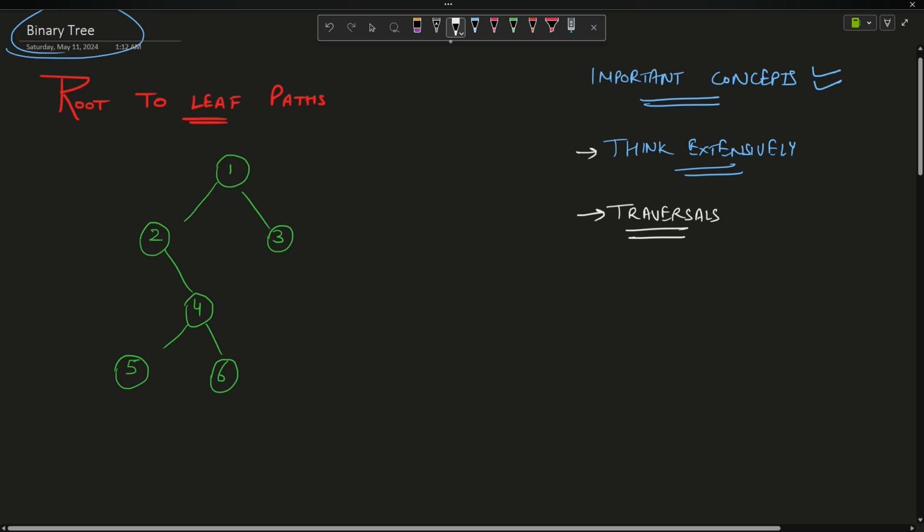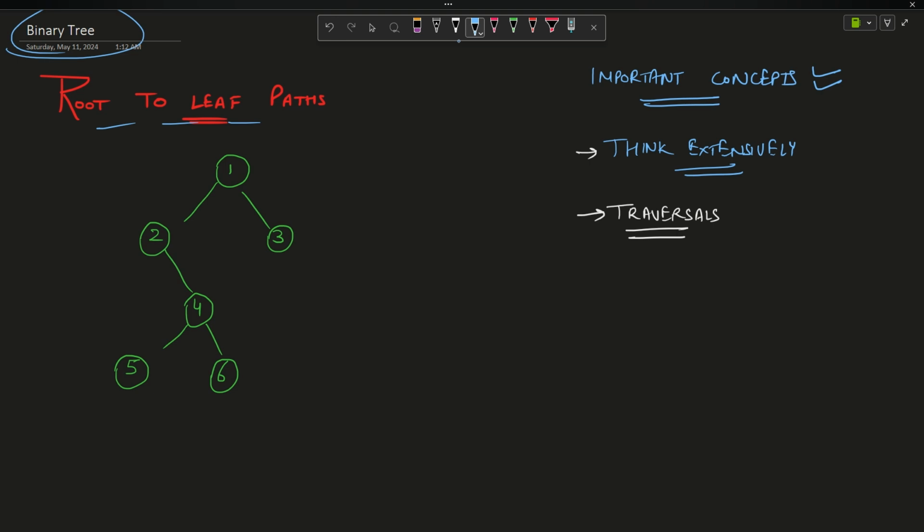Now, which traversal? That is the thing, right? Today's question is root to leaf paths. Although it is LeetCode easy, some people are still not able to do it. So no problem, it is not as easy as is mentioned on LeetCode. Let us see what the question is.